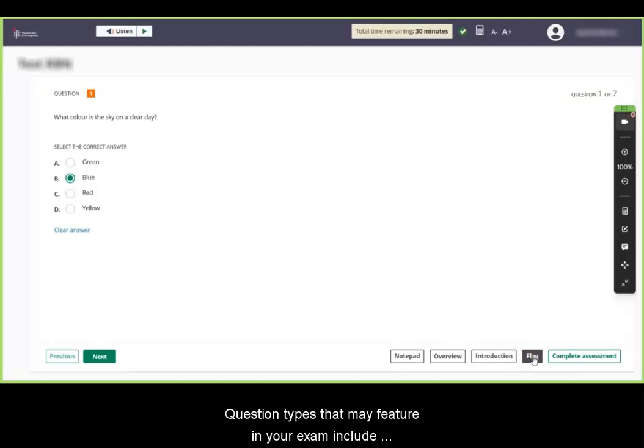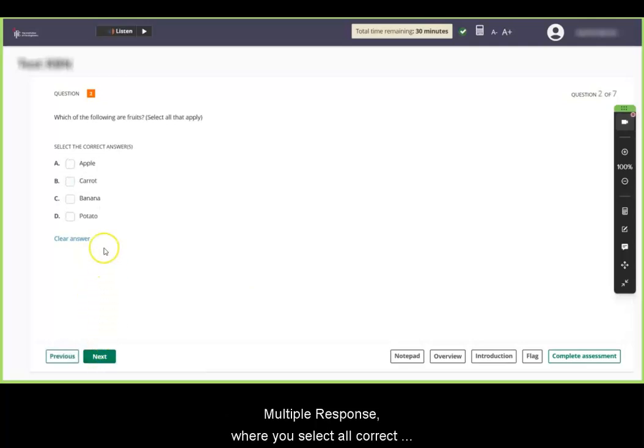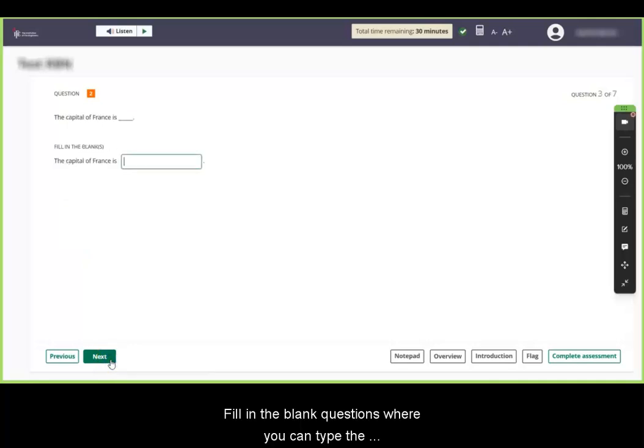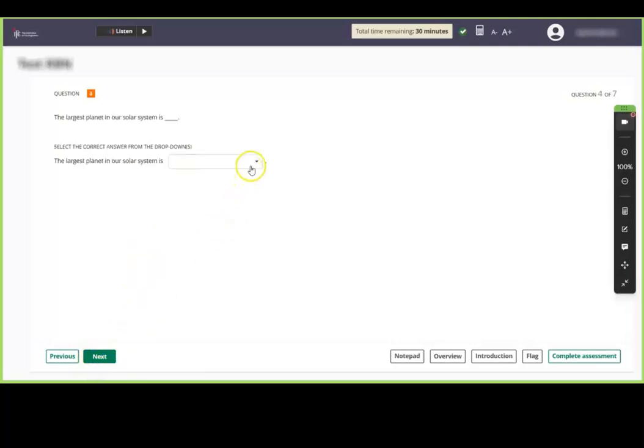Question types that may feature in your exam include multiple choice, where you can select the single best answer from the options provided. Multiple response, where you select all correct answers from the options provided. There may be more than one correct choice. Fill in the blank questions, where you can type the answer into the blank space. Spelling and formatting must be accurate.